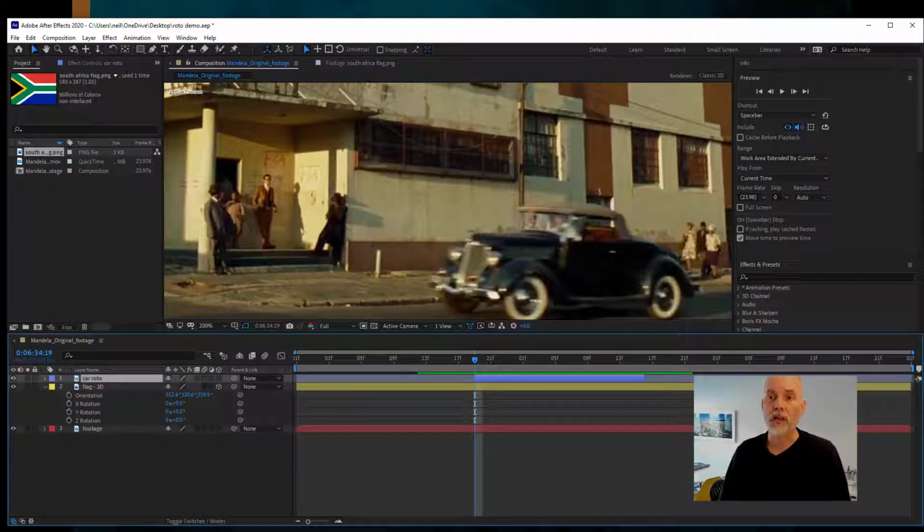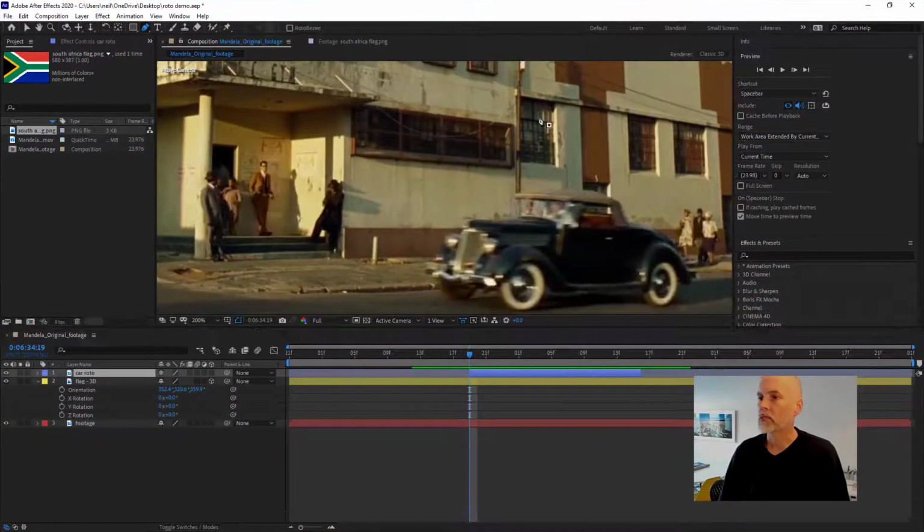So we need to create a mask. So I'm going to get my pen tool. I'll just make this bigger so we can see it. And I will just click and drag out and draw myself a car.